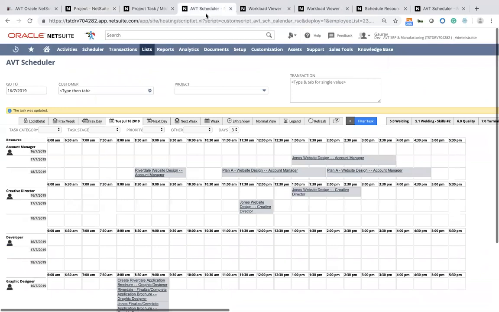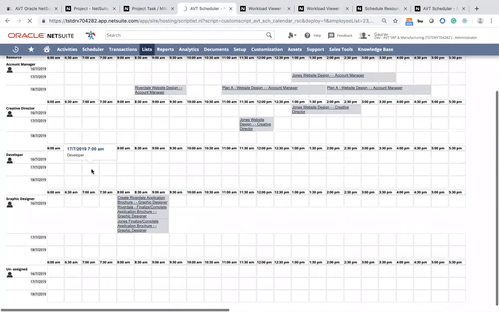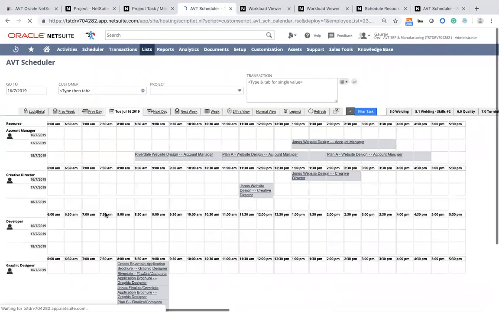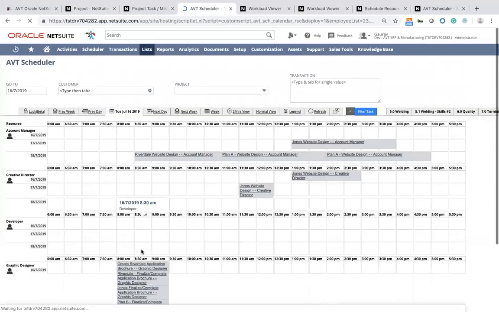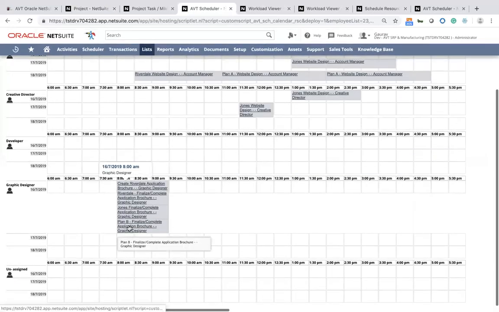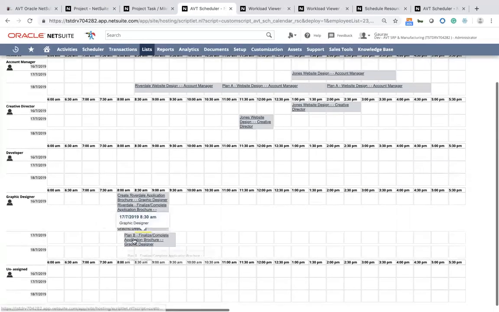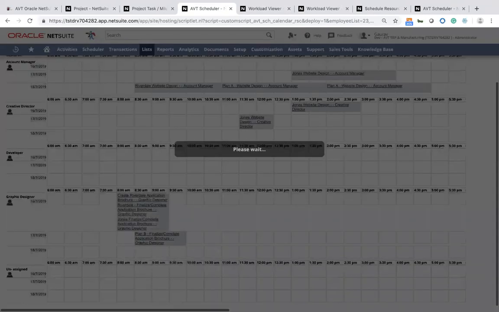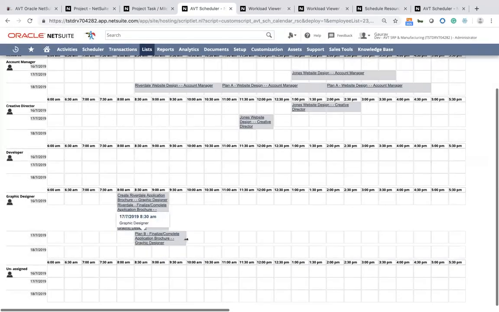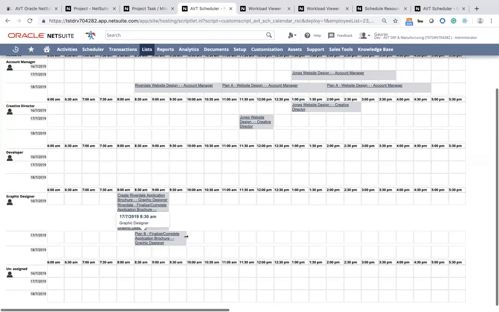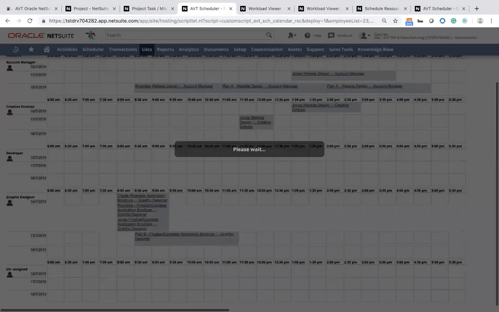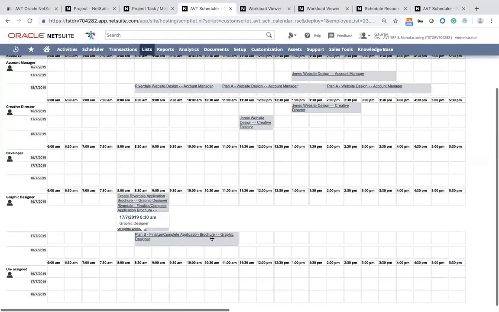So on the scheduler, if I look at our graphic designer, I should expect to see an assignment for him for plan B, which is kind of here. And I can obviously move that out to the next day and so forth. And perhaps if he's doing that assignment for more than a few hours, then I can drag it out here, and then it's allocated.